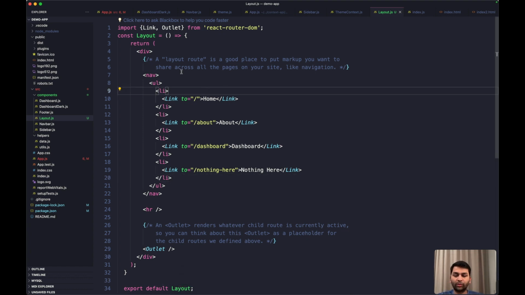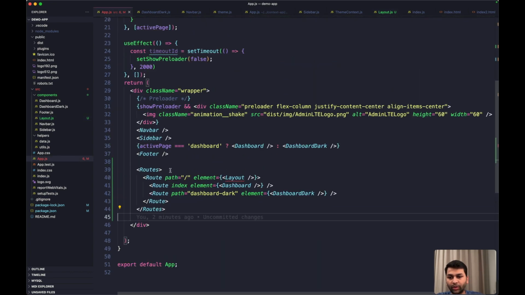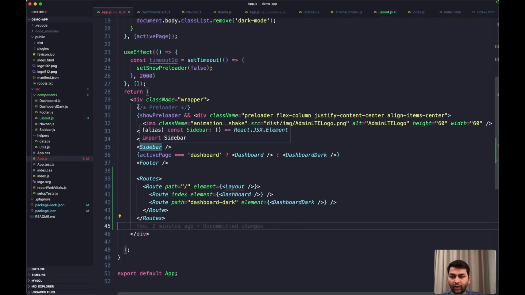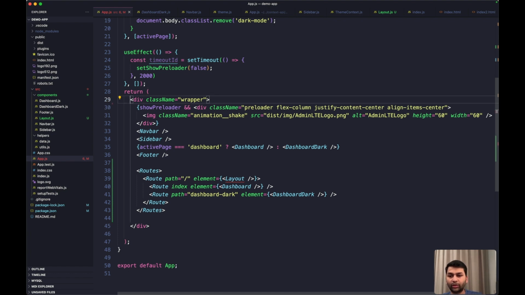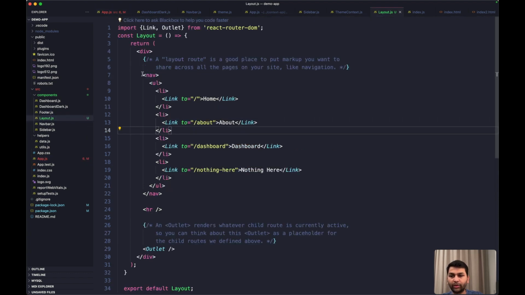And what we're gonna do is, because we are trying to build a layout, we will go over here in the app.js, and we will try to just take this part and save it into Layout, right? So Layout will render here a div. Okay, fine.